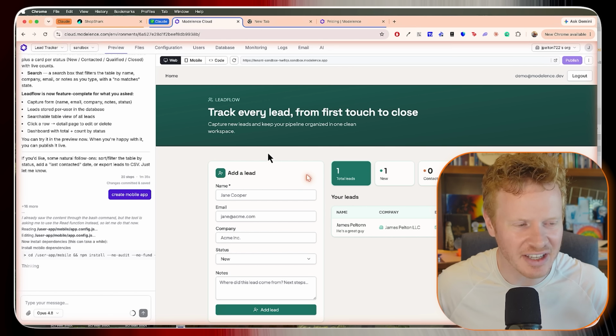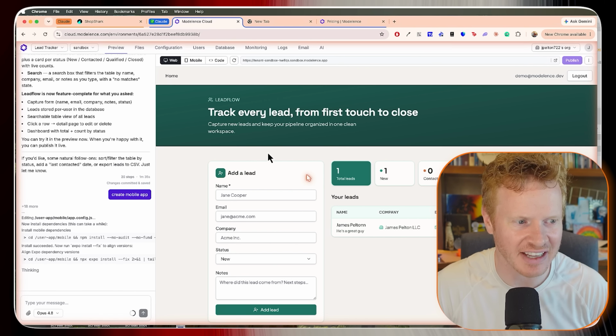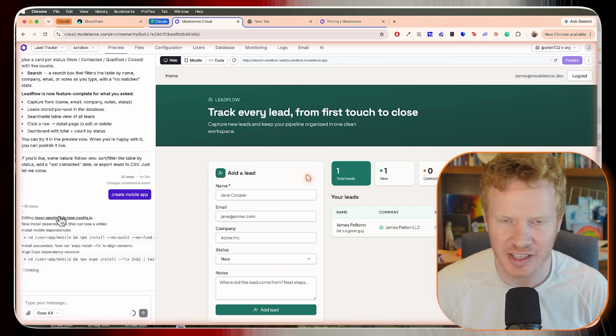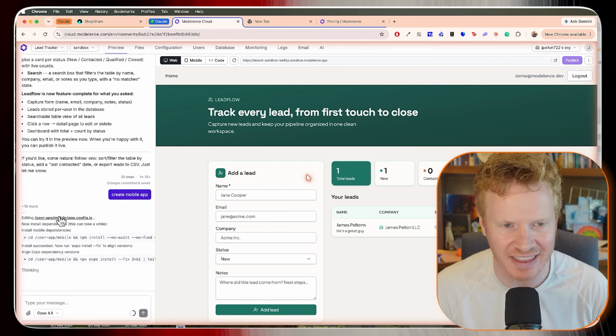So amazing what it can do in one pass. I didn't even have to fix anything. But we'll go ahead. Let's wait for this mobile app to get finished. We'll check that out, and then we'll deploy it live.